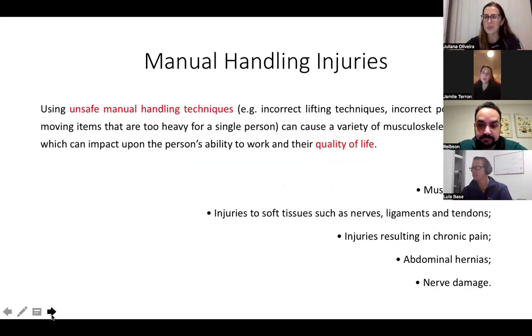But why is it so important to talk about this? Because if you perform unsafe manual handling techniques, you can cause injuries in your body, and for sure it can affect your quality of life. So, what kind of injuries can I have if I perform unsafe techniques? Mainly you can have injuries in your back or your shoulders, or any other parts of your body, but mainly shoulders and back.